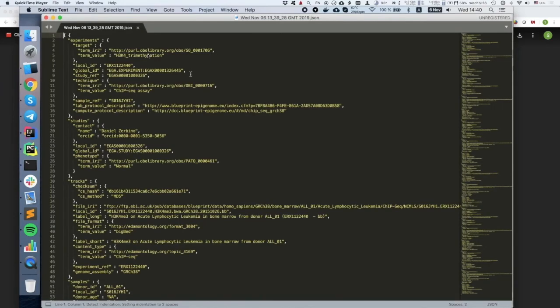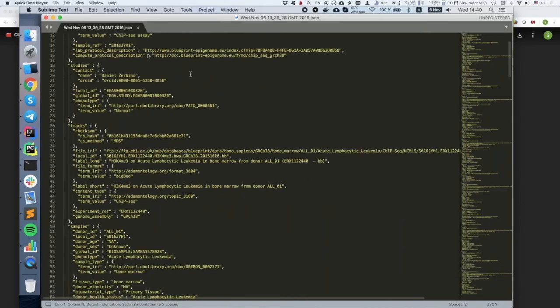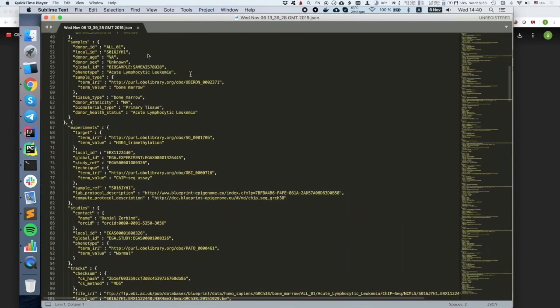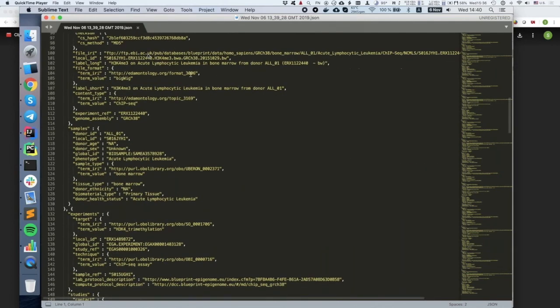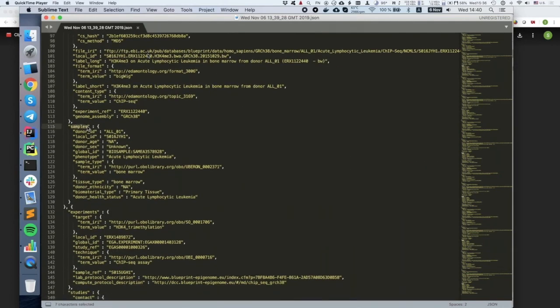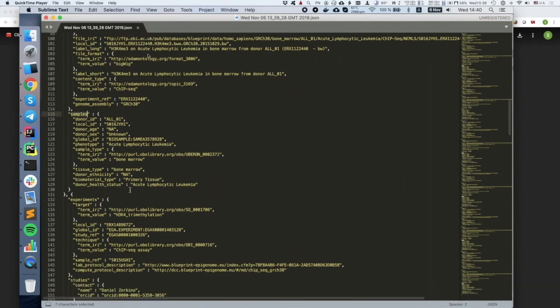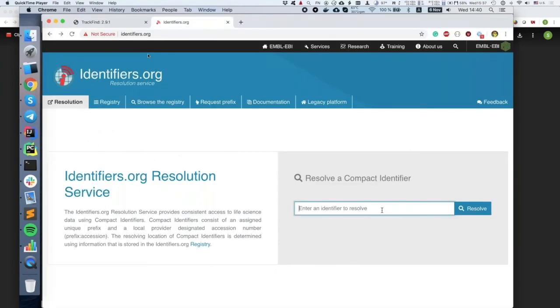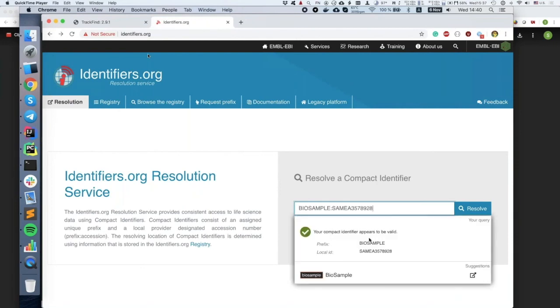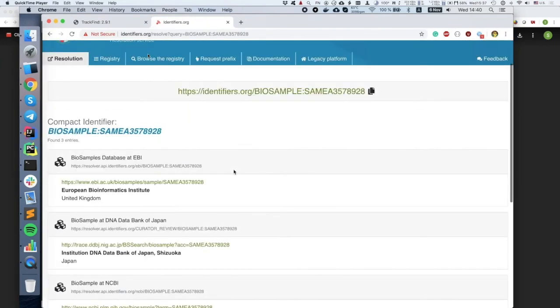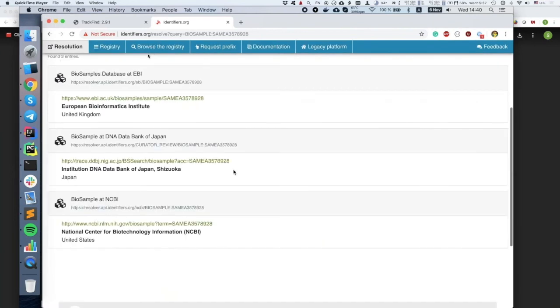JSON is then a standard format which can be parsed by many downstream tools, and here's how it would look in JSON. Also, you can take some of these queries, which in this case is a biosample query, open identifiers.org, and you will get access to more information about this specific sample.